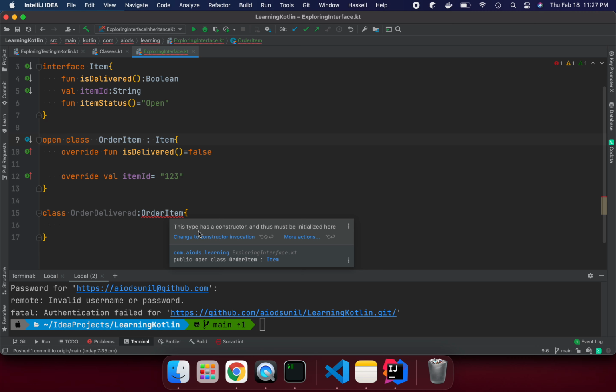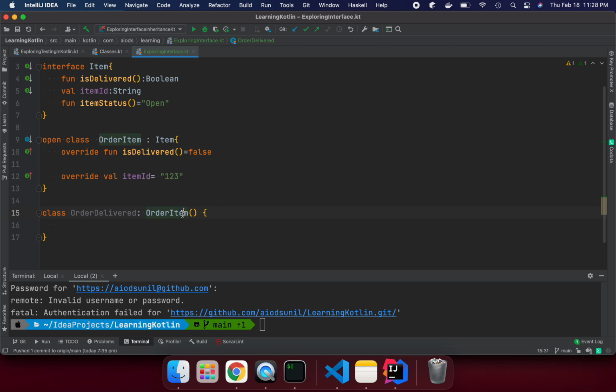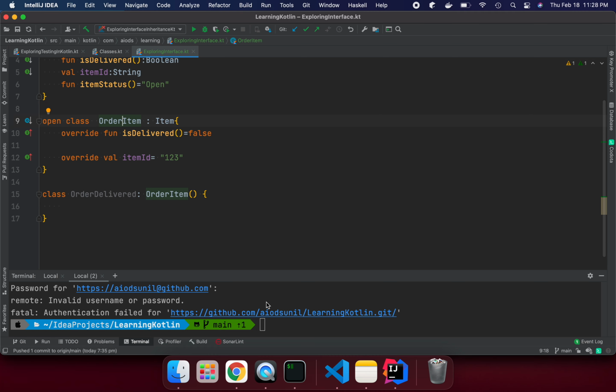But it's saying this type has a constructor that must be initialized here. So let's initialize it here, so change the declaration, like a call to the parent. I'm saying this is the default constructor, and I'm going to call this one. So this looks good, right? And we are able to inherit this one.